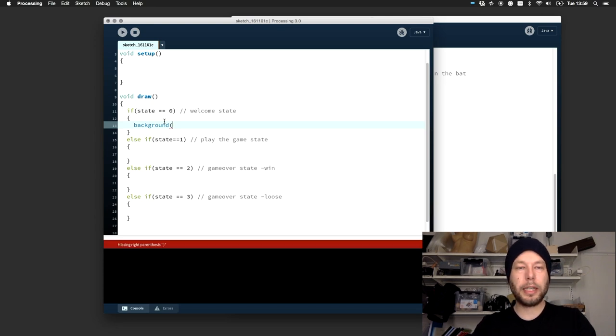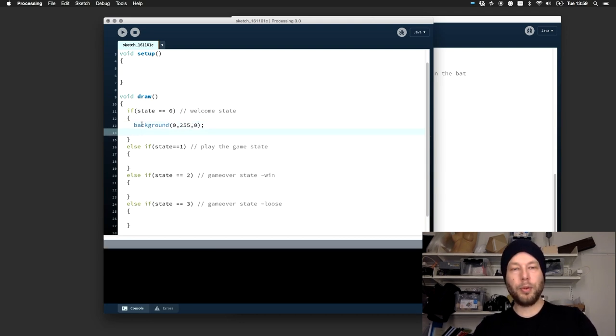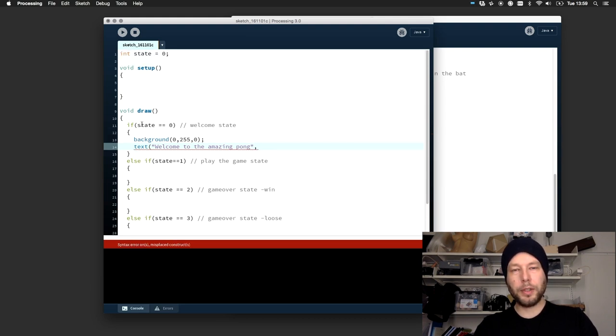So the first thing is to just write background, and then I want this one to be green, so that's background red, green, and then blue. So you have a green background, and then text. I'm just going to say, welcome to the amazing Pong game. And then I'm going to move it down so it's somewhere in the middle, so that would be width divided by 2, that means now I'm in the center, it's the length of the size, and then in the middle, minus.